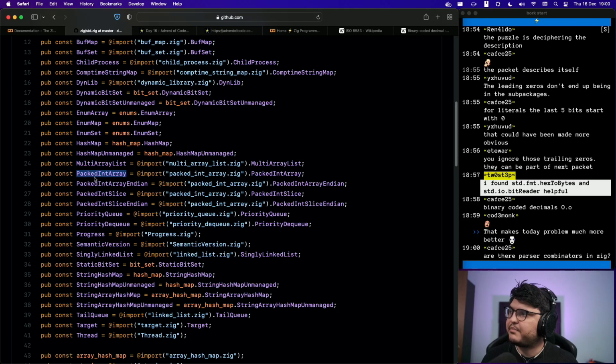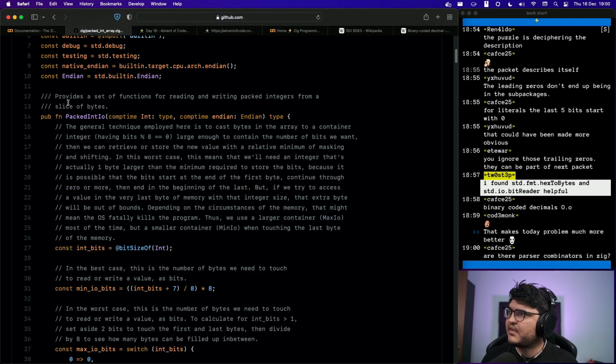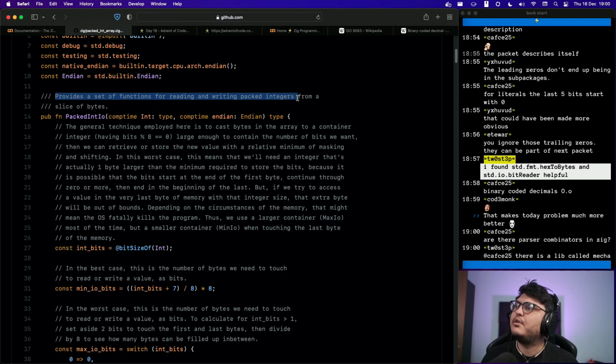Let's take a look at what packed int array is, out of curiosity. Packed int array provides a set of functions for reading and writing packed integers from a slice of bytes.